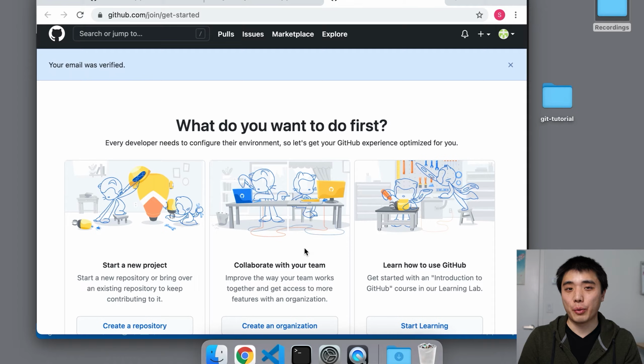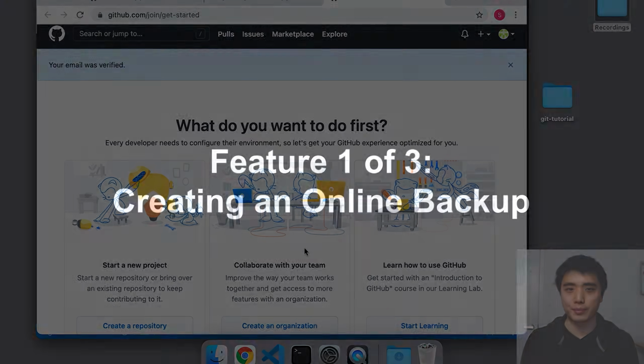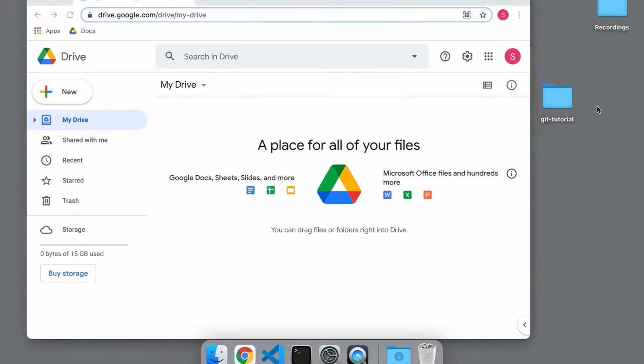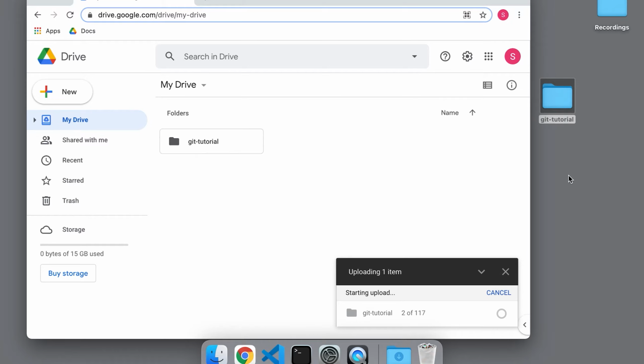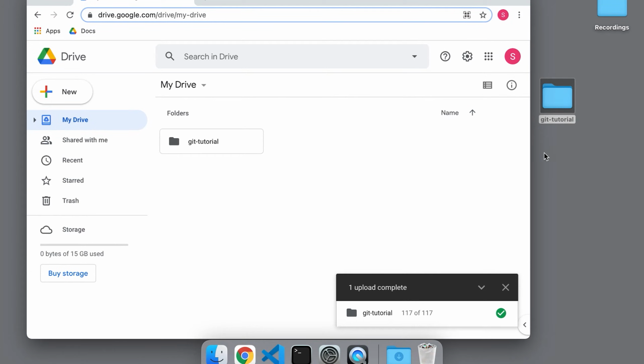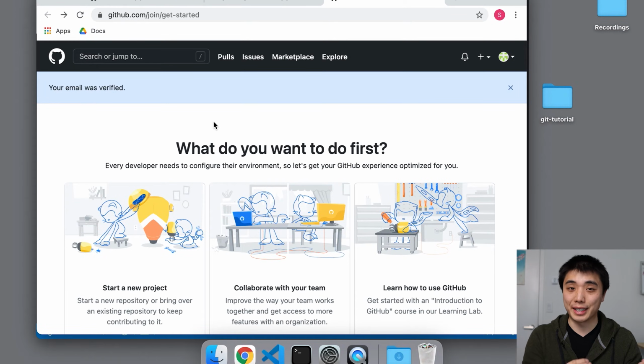And that's it. Now we have a GitHub account, and we're ready to learn how to use GitHub to create an online backup of our code. In Google Drive, creating an online backup is actually really simple. We just have to drag our code into Google Drive, and that will create an online backup. How do we do this using GitHub?